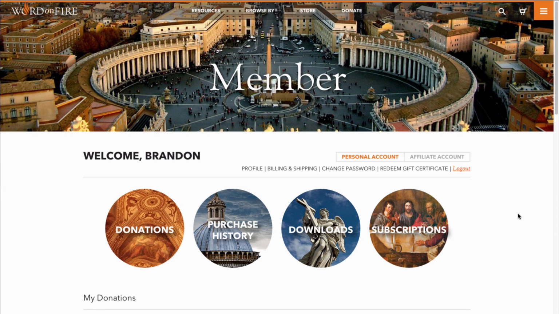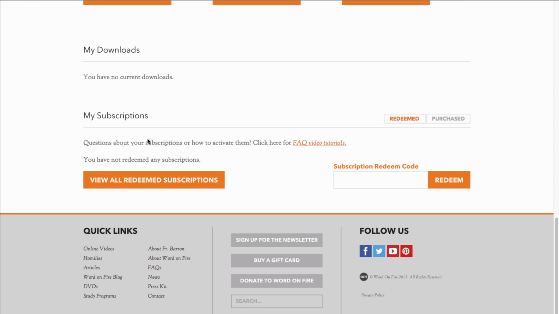When you're at the member dashboard, you want to click the big subscriptions button. It's the one all the way to the right, and that'll scroll you to the My Subscriptions section. Now, right now, you probably won't see any subscriptions because you haven't activated any. Remember, we just purchased 3 annual licenses of the middle school subscription, but we haven't activated any of those codes.